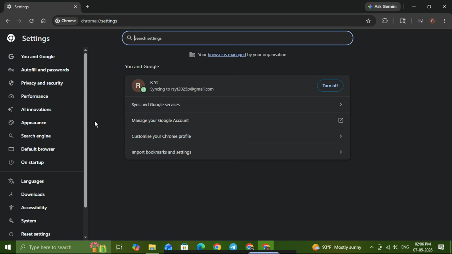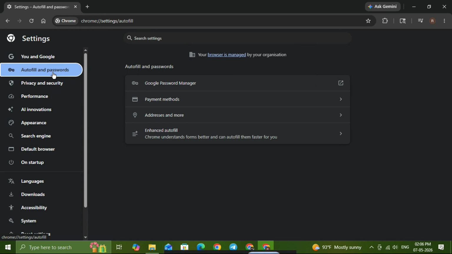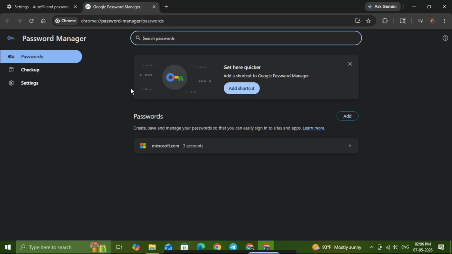On the left side, or sometimes in the settings search area depending on your browser layout, find Autofill and Passwords. This section is where Chrome stores your saved login information, payment methods, and address details. Click on Autofill and Passwords, then select Google Password Manager. This will open the Password Manager where all of your saved passwords are stored in one place.